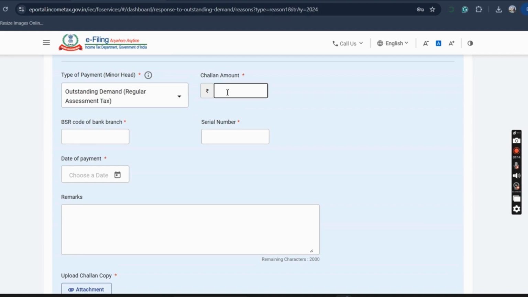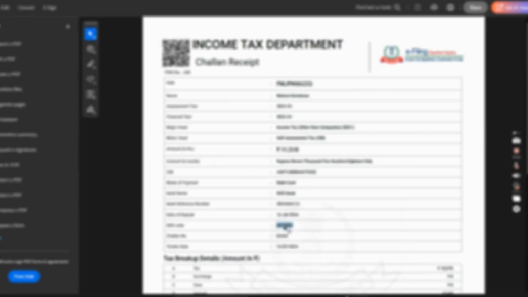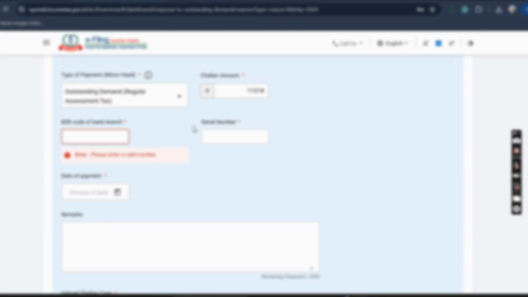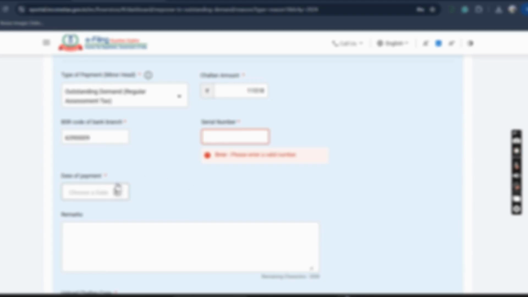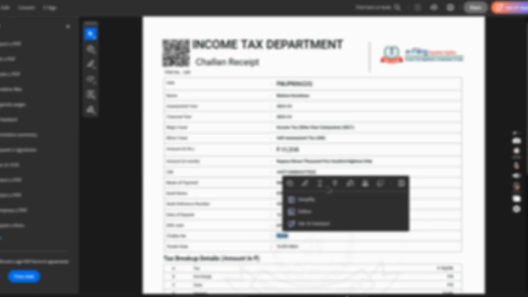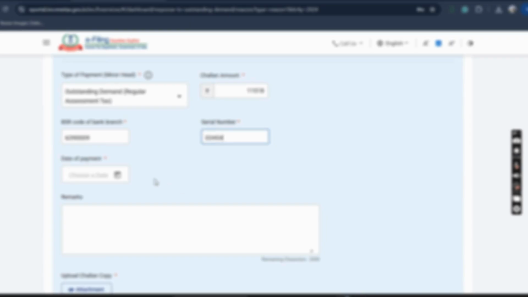In this window, we have to choose the type of payment as outstanding demand, that is regular assessment tax. Challan amount, BSR code of bank branch, serial number, date of payment, and also any remarks if required. We will get these details from the challan receipt which we already paid. Finally, we have to upload the receipt as a proof.